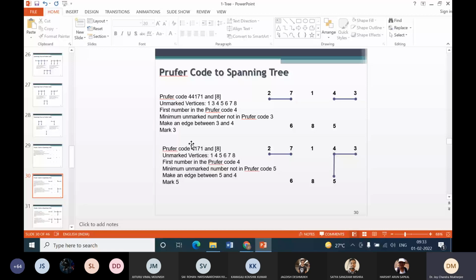Now the first number is 4, the proofer code, and the unmarked vertices, which is not there in the proofer. 1 is unmarked, but it is in the proofer code. 4 is unmarked, but this is in the proofer code. 5 is unmarked, but 5 is not in the proofer code. So 4 will be paired up with 5. So 4 and 5 is paired up. Then we delete this 4, so it turns out to be 171, and we delete this 5, so unmarked vertices will be 14678.